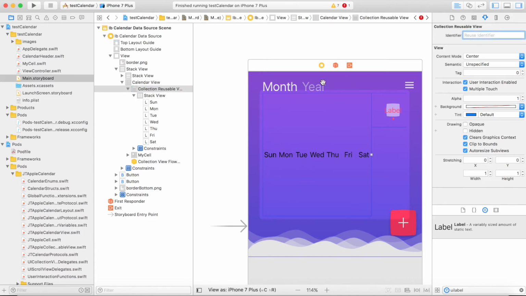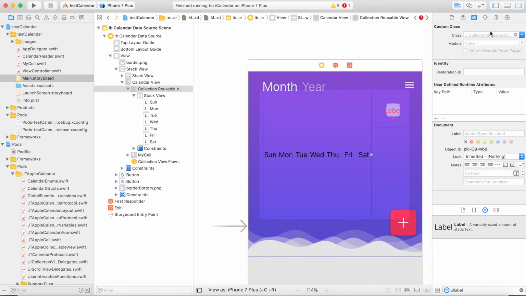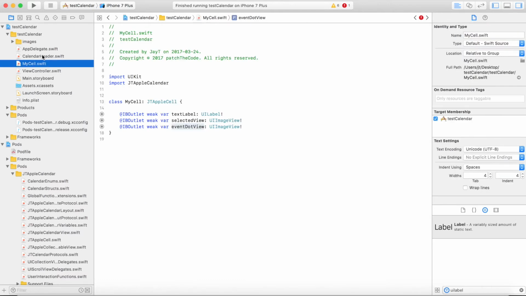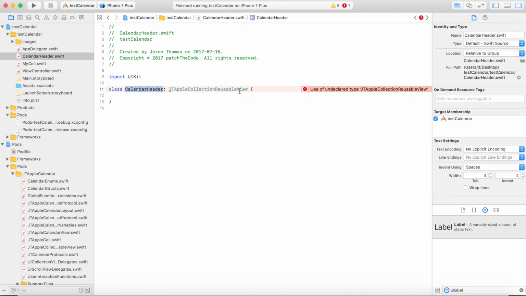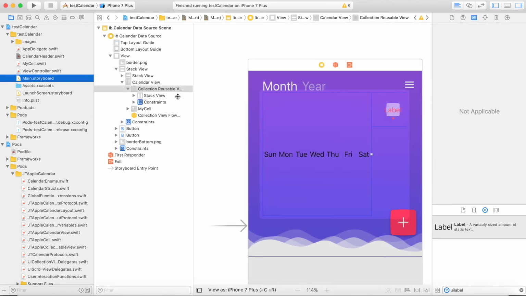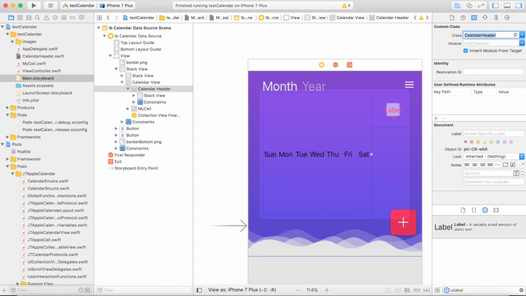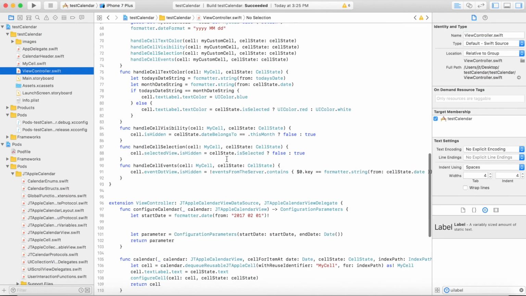Let's now register our header view. We'll simply call it header, and we would set the class to be a subclass of calendar header. Let's make sure we fix that import there. So we're going to set the class to be calendar header, and let's finally head back to the code.